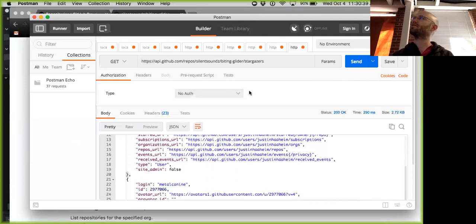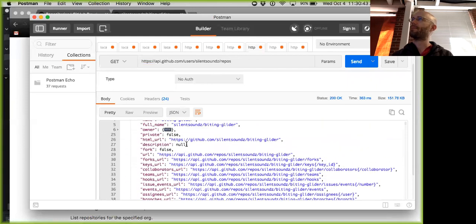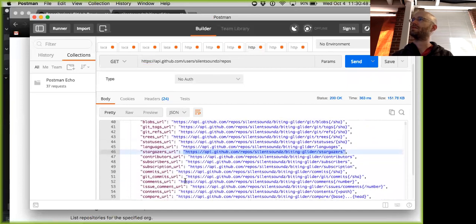Let's see. So we're looking at stargazers. Let's go back to that repo. What's that? I thought I saw license. Oh, it's language.